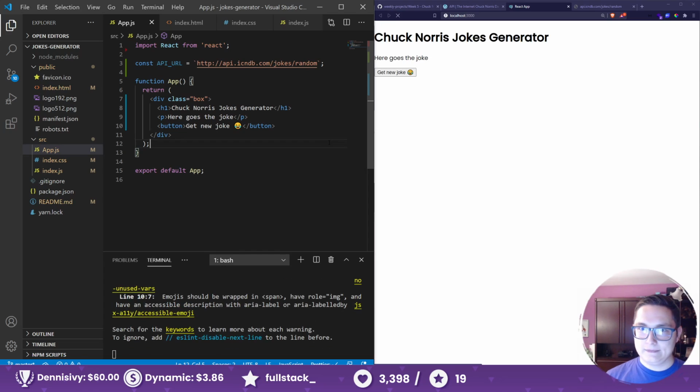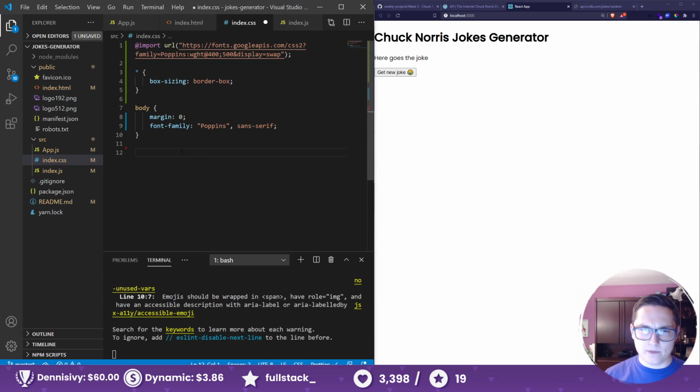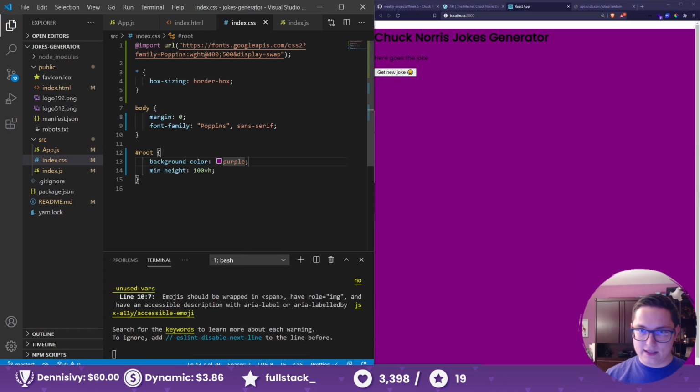All right. I want to focus on the design first so we can get that out of the way. Now, this div with the class of box is inside a div with an ID of root, which is inside the body. And in order to center it, we need to make that div bigger. I have some very basic CSS, like the font, Poppins as usual, and margin 0 on the body, and box sizing border box on all the elements. So we can say that the root should have a min height of 100 viewport heights, and let's give it a background color of purple so we can see it.